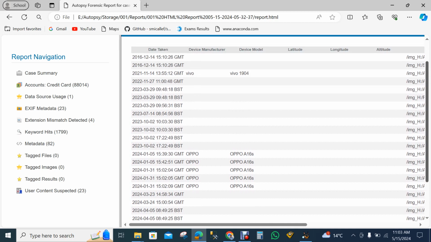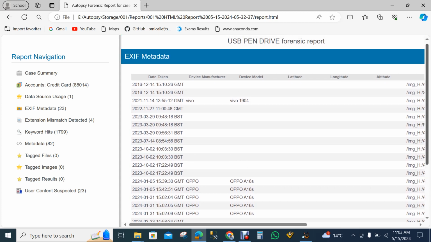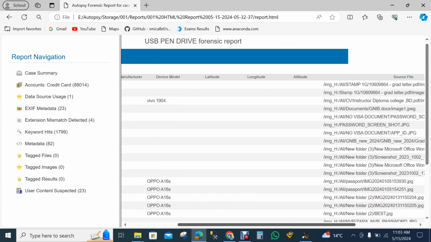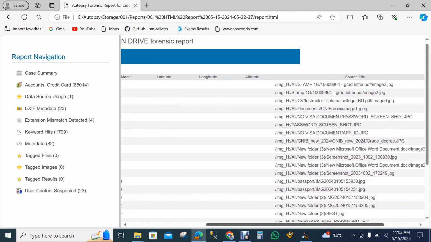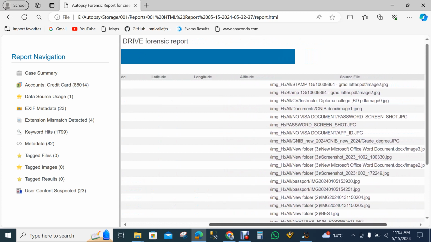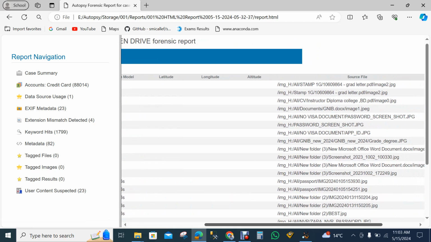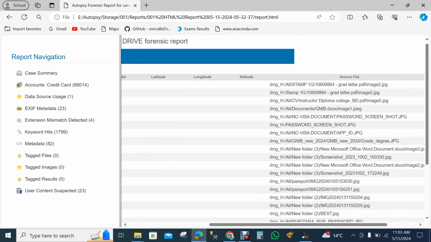Here is the date taken. So from here we will get our metadata from image formats, any documents. So from here, the EXIF metadata. Actually, we will get our metadata from images. So you see here is our images: JPG, JPG, JPG, password, screenshot.